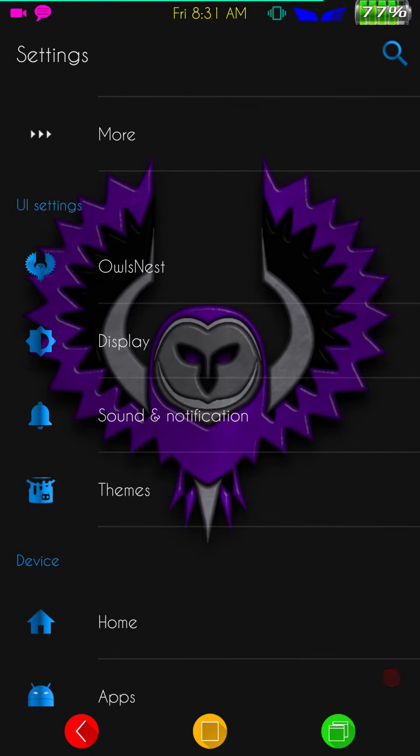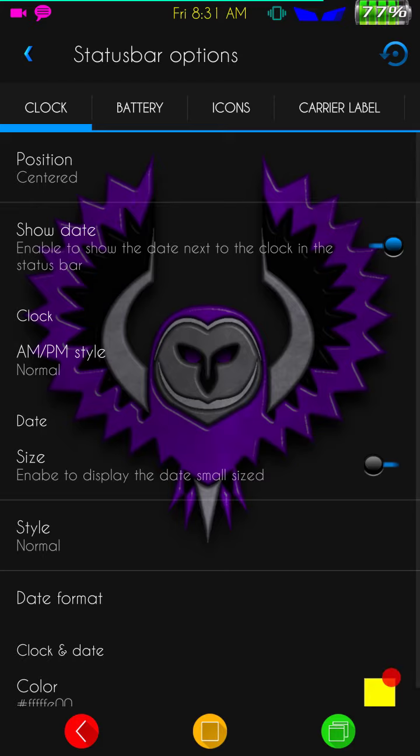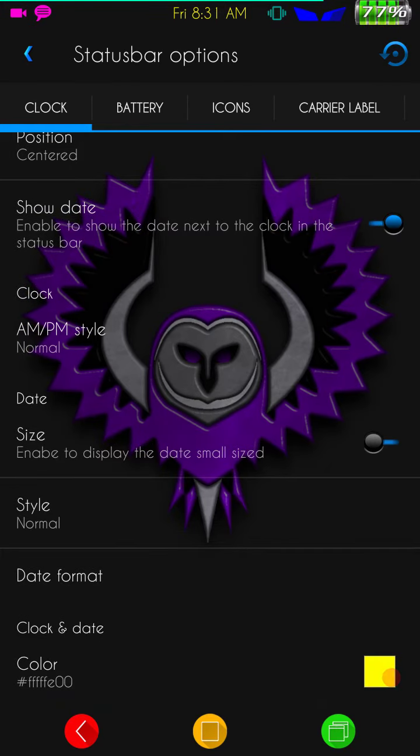Really, where we're going to find our custom settings is going to be in the Owl's Nest. This is the one we all want to go to. Here are your status bar options. These are your clock options. Of course, your position, your show date, AM/PM style.